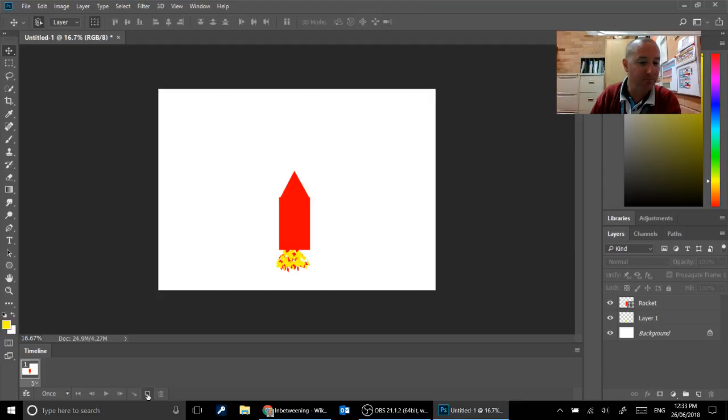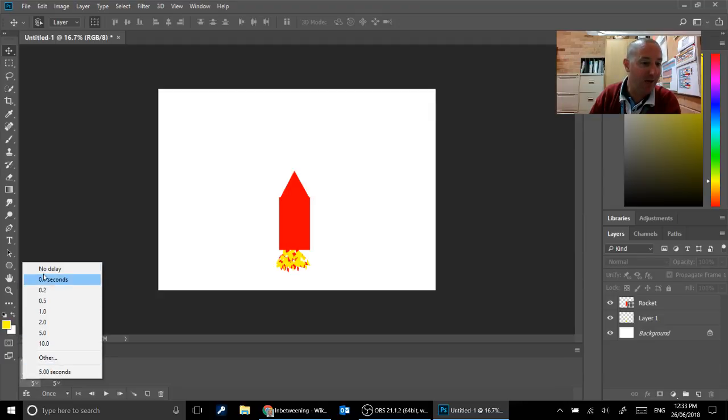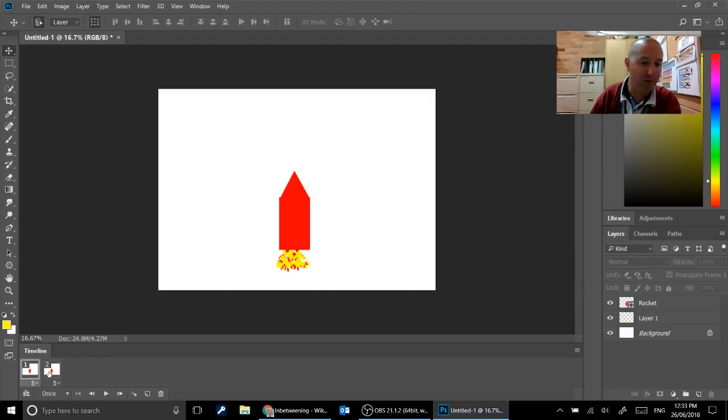Okay, so here's our first cell, our first frame, and what we're going to do is copy that frame. So we've now got two. You can see there, one and our second frame. You can also decide how long each frame is going to play for. So let's today just leave them with the default there, and we can change them later if we need to.